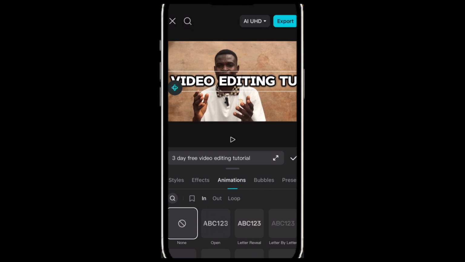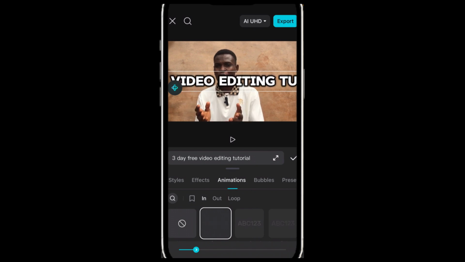This tells you how the text comes in and how the text goes out. So if you look at the interface, you will see in, you will see out. In is how the text is going to come in, while out is how the text is going to go out. Then you see loop. Loop is the combination of in and out together. But when I'm editing, I like adding my text in separately, then out separately. So let me use this.